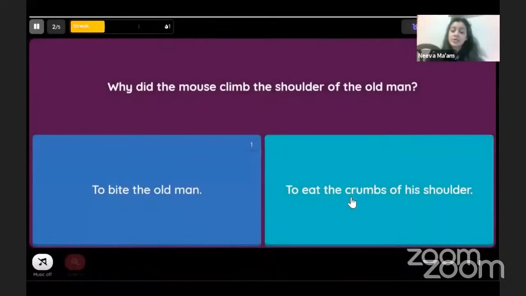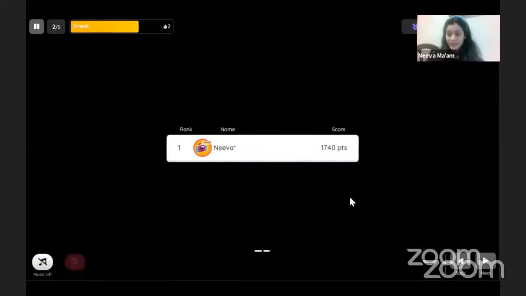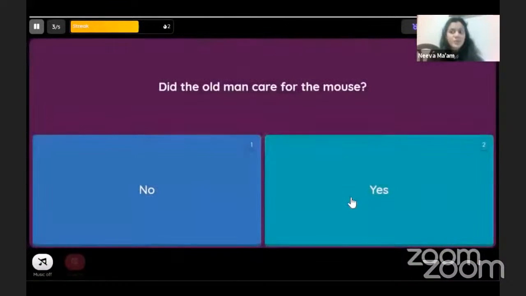Why did the mouse climb the shoulder of the old man? To bite the old man? To eat the crumbs of his shoulder? Of course it was to eat the crumbs of his shoulder. We saw there were some crumbs lying on his bathrobe, right? So that's what the mouse wanted to eat.